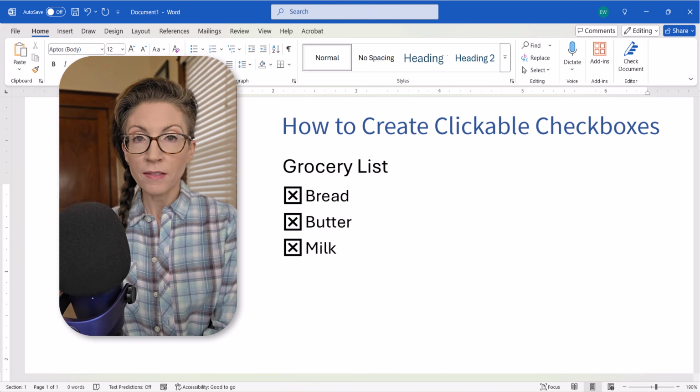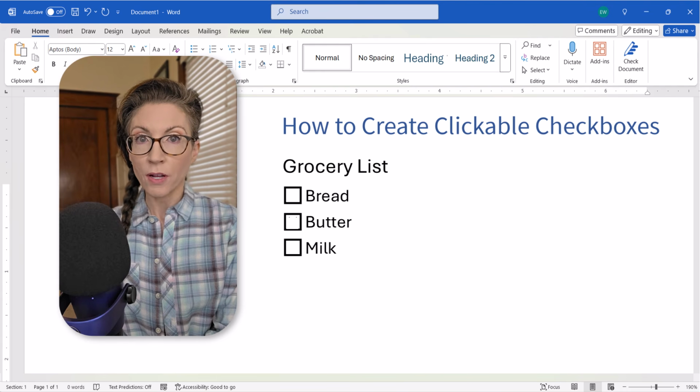Today's tutorial shows how to create clickable checkboxes in Microsoft Word. The checkboxes can be used to create interactive checklists. We'll also look at how to customize the checkboxes, including how to change the checked X symbol to another symbol, such as a check mark.